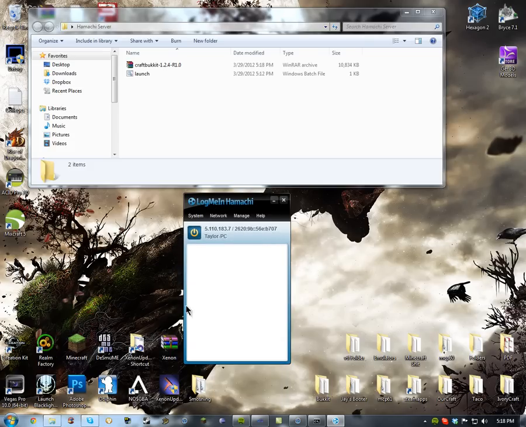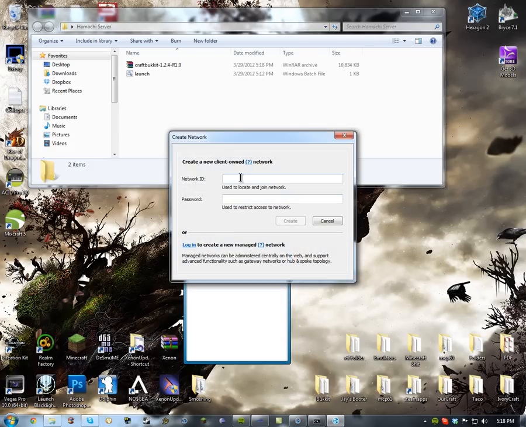Now go back to Hamachi, click Network, and then create a new network. Name it something related to servers. Say your server name is Meloncraft. Then the password: a lot of people do 123, but you do not want to do that, because anyone could just get in. You don't want random people joining, so you can use something like applesauce. It can be anything you want, but you have to tell the people the password, or else they won't be able to get in.